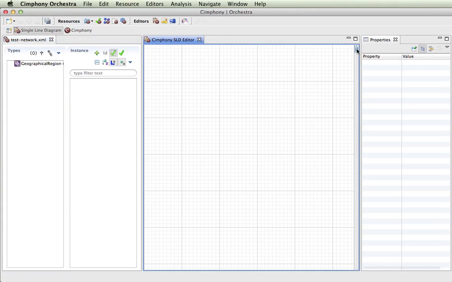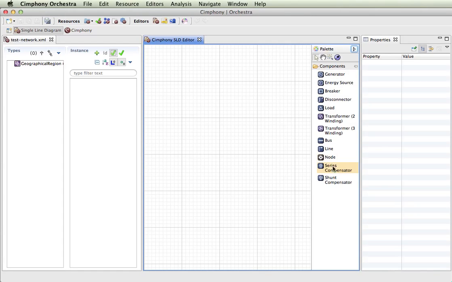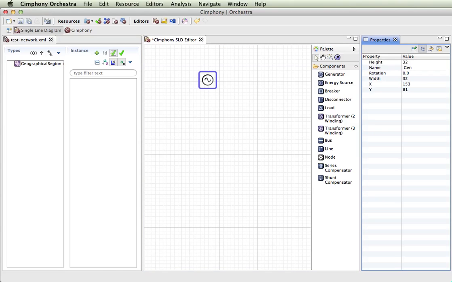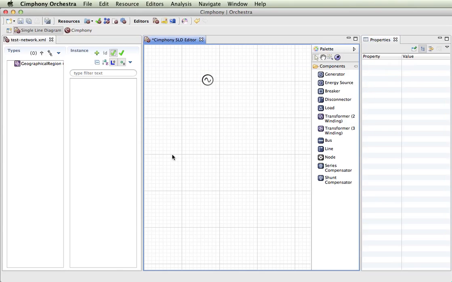Here, if we click the arrow, we can load our palette, and here we see all of the components currently within the single line diagram editor. If we begin, we can simply add a generator in by clicking on the diagram. We can give it a name, call it Gen A. At this point, the generator exists only within the single line diagram editor window. It has not been translated across to our test network.